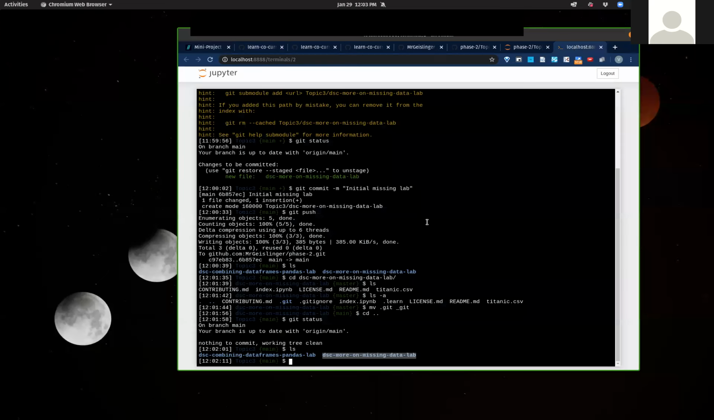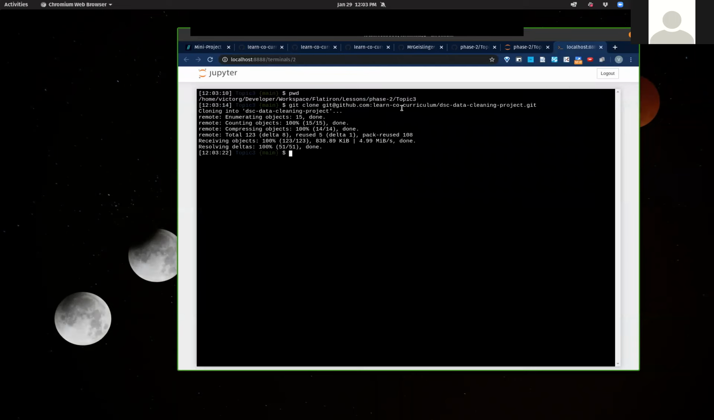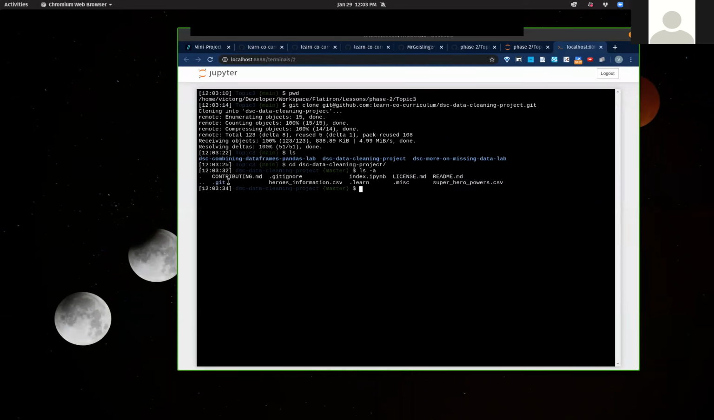Going back into my repo, right? So pwd, you can see phase 2, topic 3, and keep topic 3. And I'm just going to do git clone, and then the URL that I copied, and I'll paste it in there. So far, pretty simple. And then I'm just going to cd into dsc-data-cleaning, right? So now if I do ls -a, you should see it's .git.